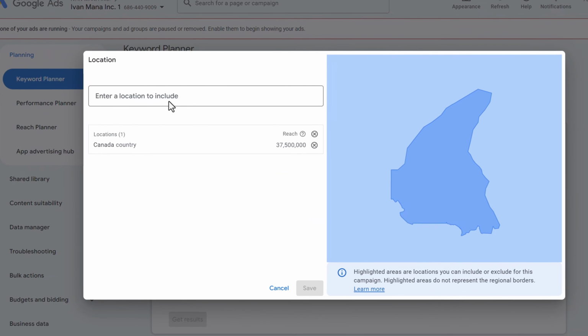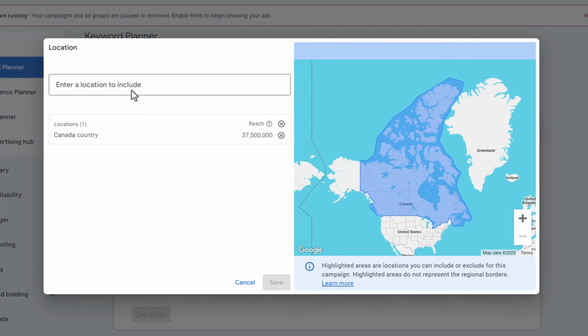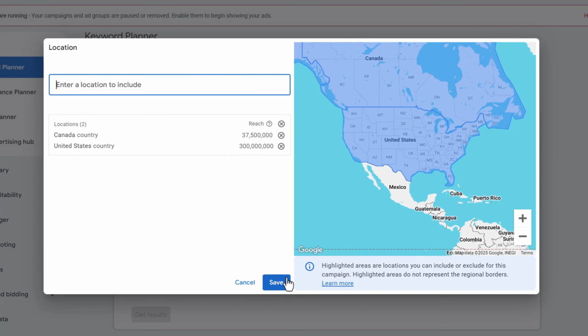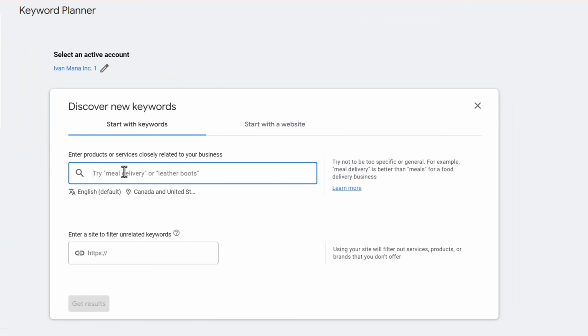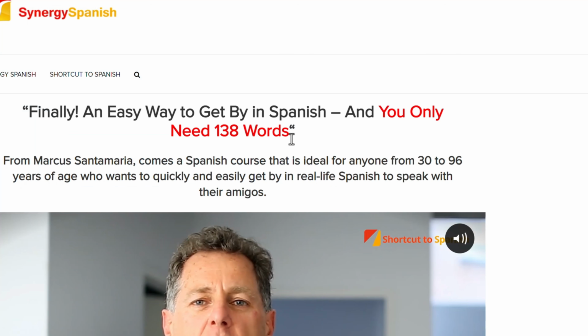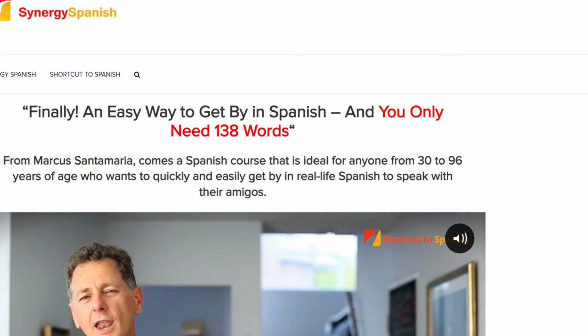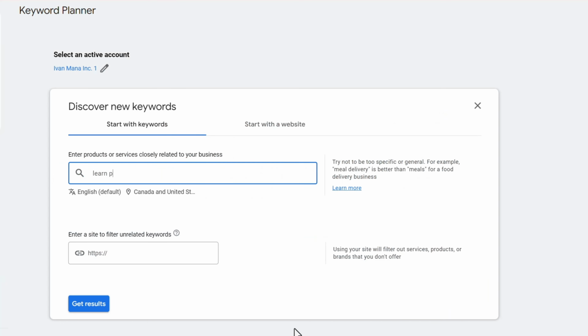Set your location. So in our case, if we're targeting Canada and the United States, we want to target United States here as well. We're going to click on Save. And now we're going to type in some keywords that you can imagine off the top of your head that have to do with this product. So again, this product is about learning Spanish quickly. So that's something we want to put in. So learn Spanish quickly. And we'll type enter.